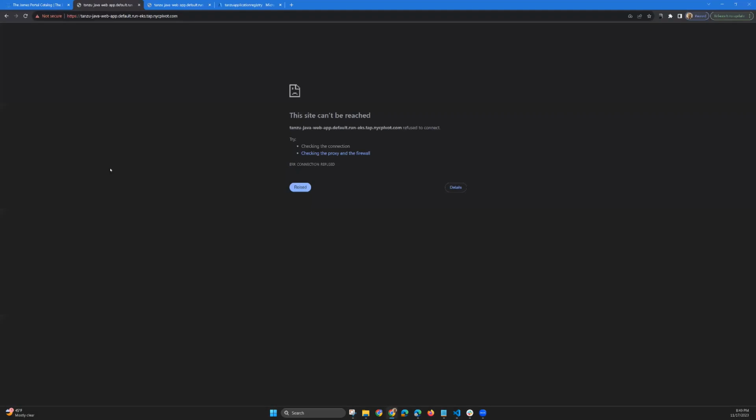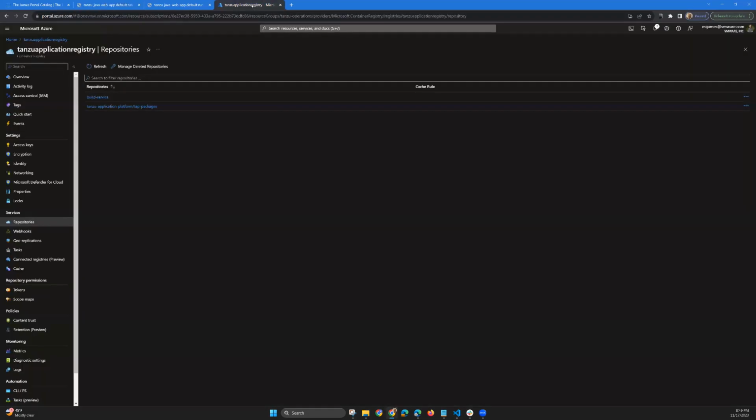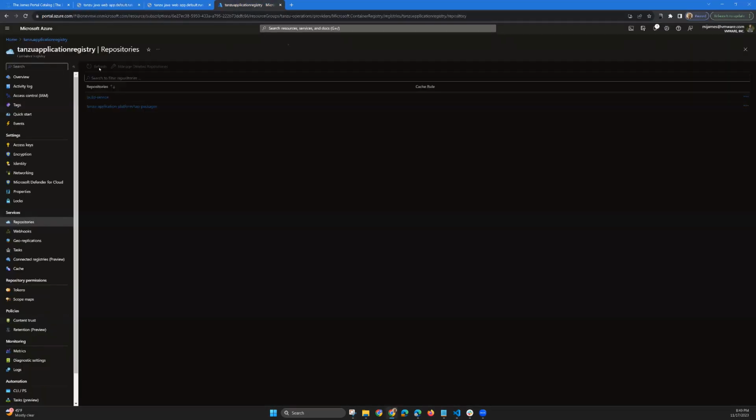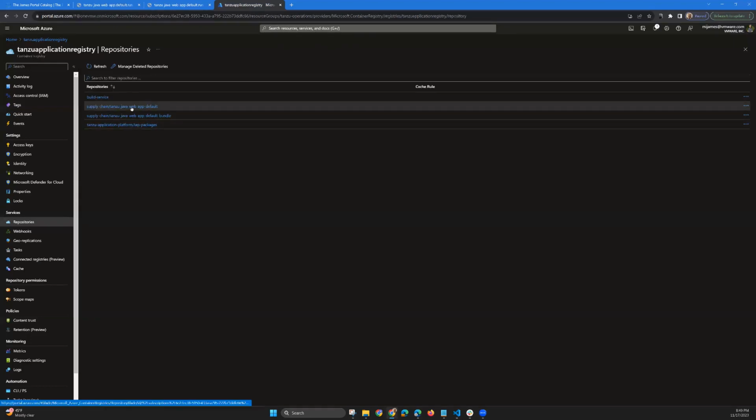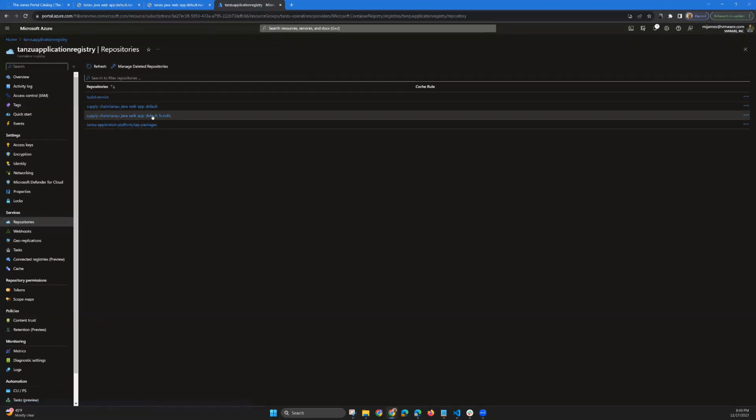If we come over now to our Azure portal here in our container registry, you'll see that we have Tanzu Java Web App Default, and then this other one called Bundle. Now, one of these, I don't remember which one, all it does is contain the link to the actual image. Okay, and that's important so that TAP knows where to get the image, and then it goes ahead and downloads that image. So let's go back to the script here.